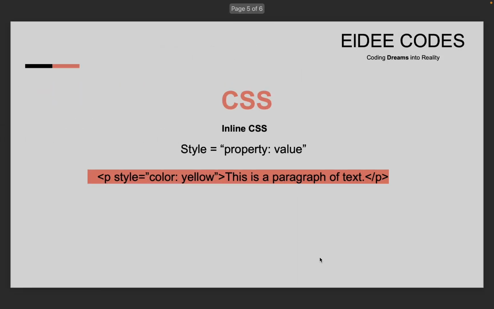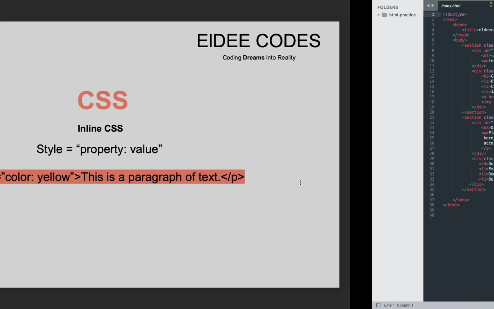In the slide here, we have an example of how inline CSS looks. Inline CSS is more like an attribute to an HTML element, and you add in your attributes, the property and the value. So let's take style as the attribute, then the property and the value, which provide additional information about the HTML tag. So we are going to practice this.